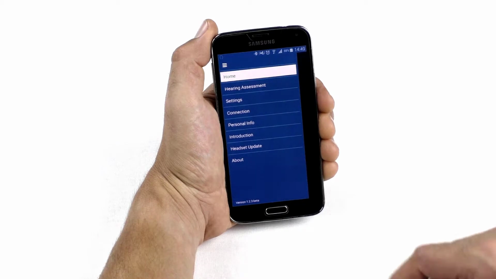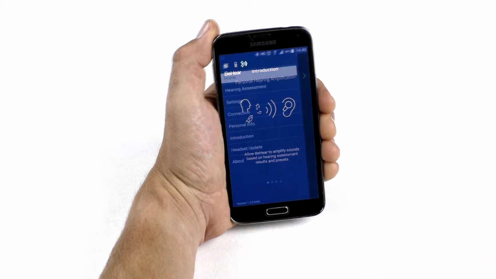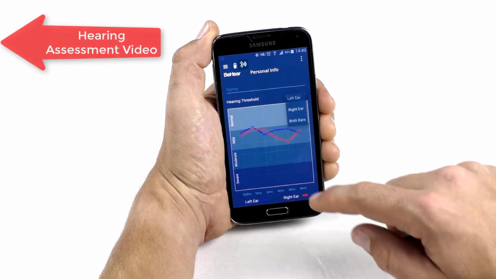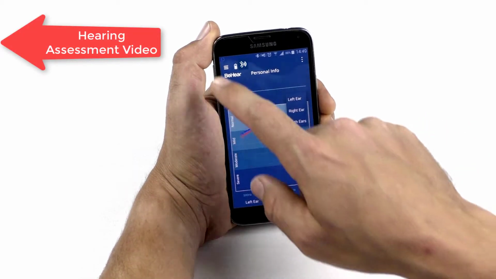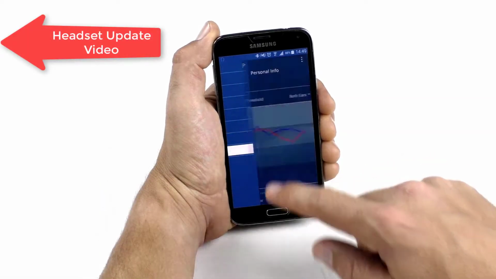Introduction gives you a quick overview of the features in the three main hearing modes. Personal Info displays your latest hearing assessment results after you've performed the built-in hearing assessment. Headset Update allows you to check for updates.